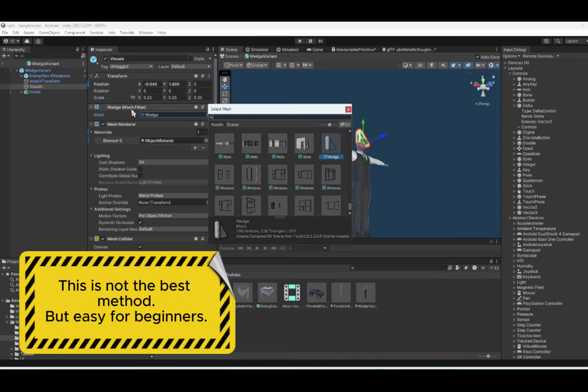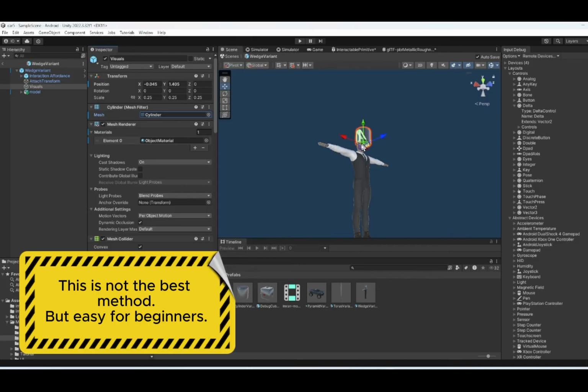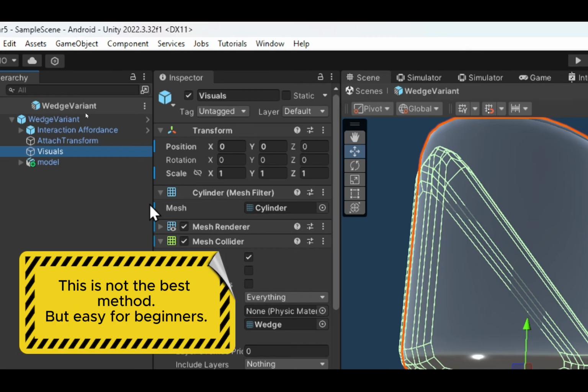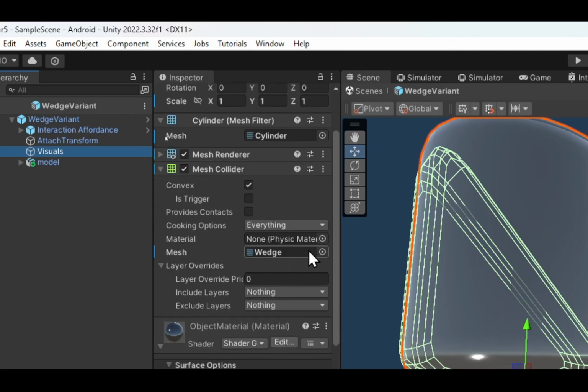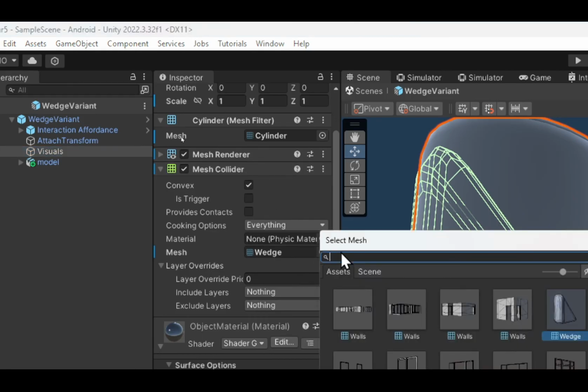Okay, this one, wedge mesh. Okay, I change to cylinder. Try to make the cylinder bigger so it covers the whole body. After playing around with the value, I think this is good enough. For the visual, everything is 0 except the scale is 1, 1, 1, so back to original. So the mesh is cylinder, this one we change, and the mesh collider, okay, we also change this to cylinder.